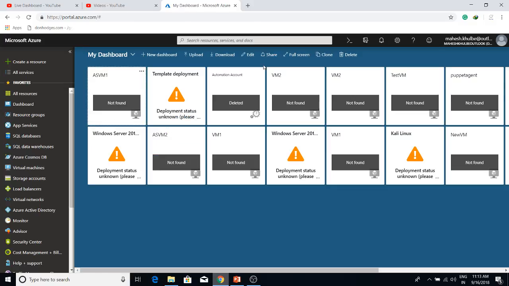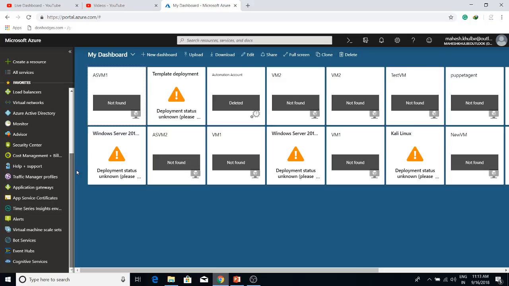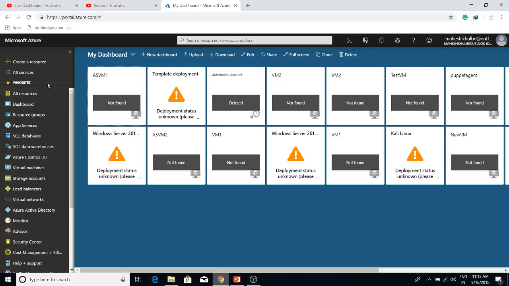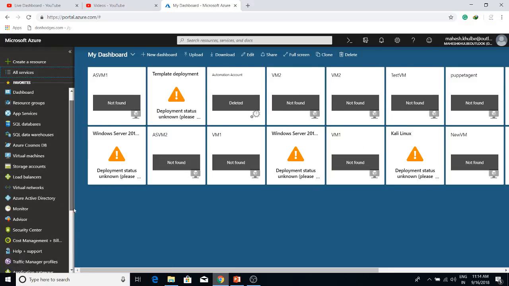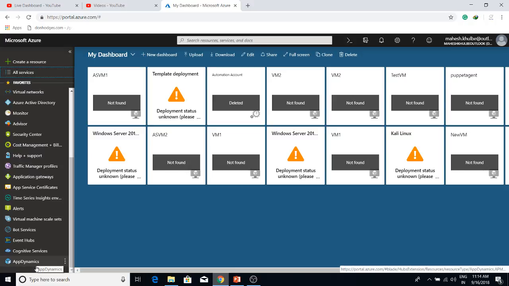The other option that you might also have is just below all services: there are favorites. So not all of the services will be available to you inside your favorites, right? A limited number of services will be available in here, and there are a lot of different services that you can access. To bring something on your favorites tab on the left hand side, you simply have to click on the star. For example, if I want app dynamics, I will click on star and now the app dynamics will be available to me on the left hand side bar.